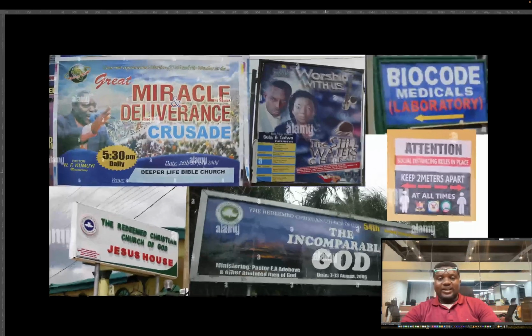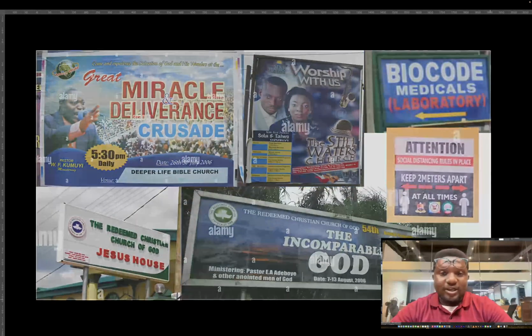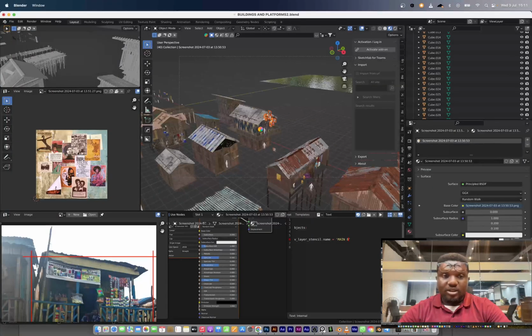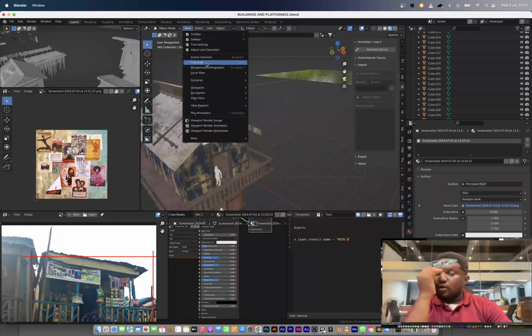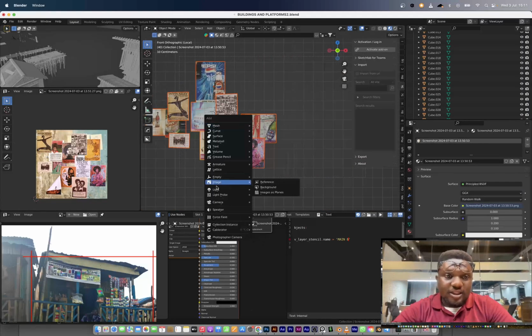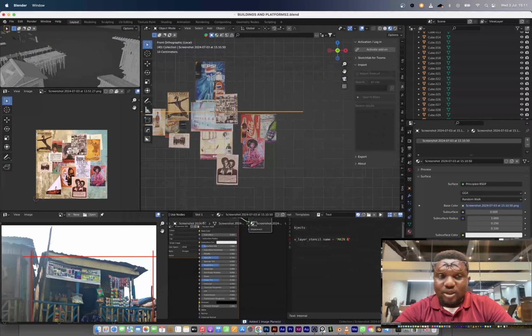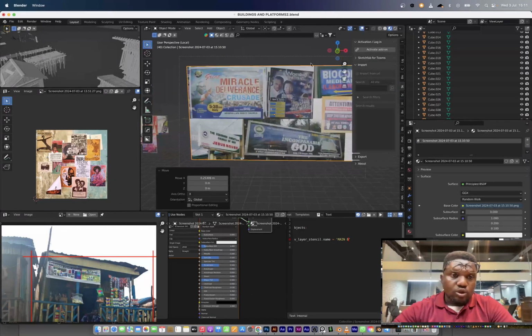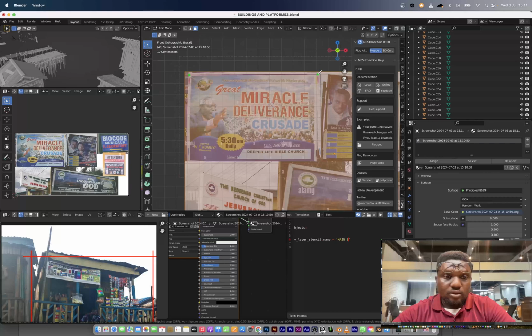So something else that I needed in the scene was to capture like posters, flyers, and just billboard signage basically. So I just gathered a couple of images from Google, put them together, and just did the normal Ian Hubert style of modeling in Blender to just isolate those banners and signage.